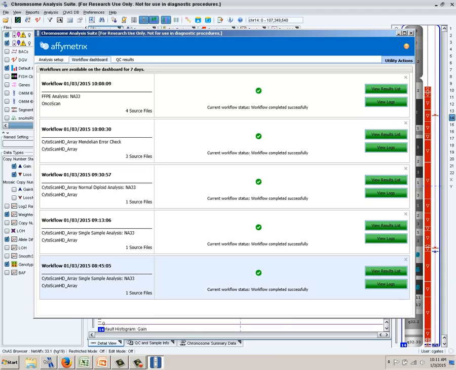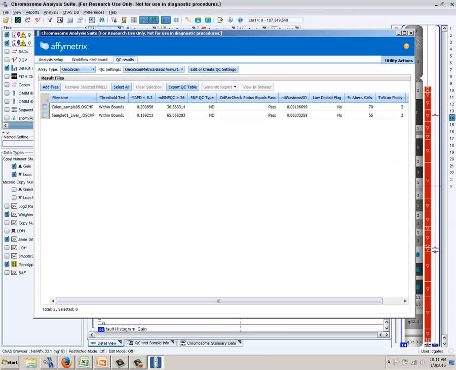Okay, our Oncoscan analysis is complete, so let's go ahead and view the results. Here are our two samples, and we can see that they are both within bounds. Our MAPD is less than the threshold of 0.3, the ND SNP QC is greater than our threshold of 26, and the cell pair check status is passed. What this tells us is that we did indeed match up the correct AT channel with the correct GC channel. So that lets us know that we did indeed pair them correctly.